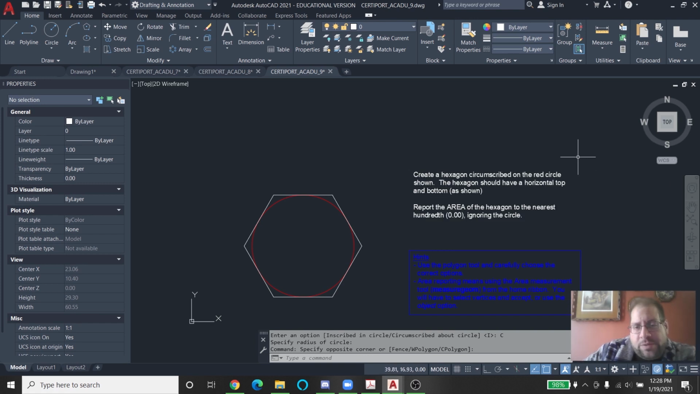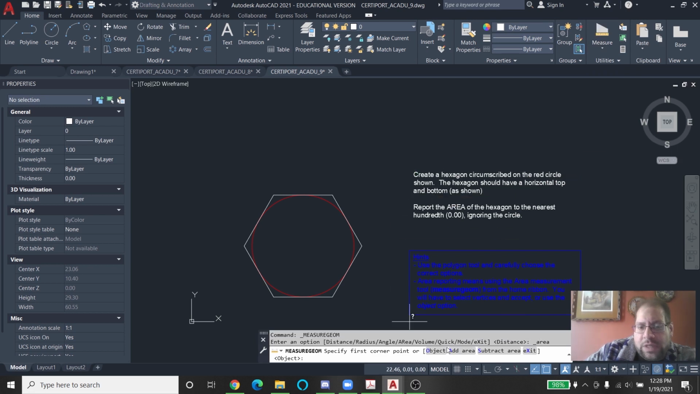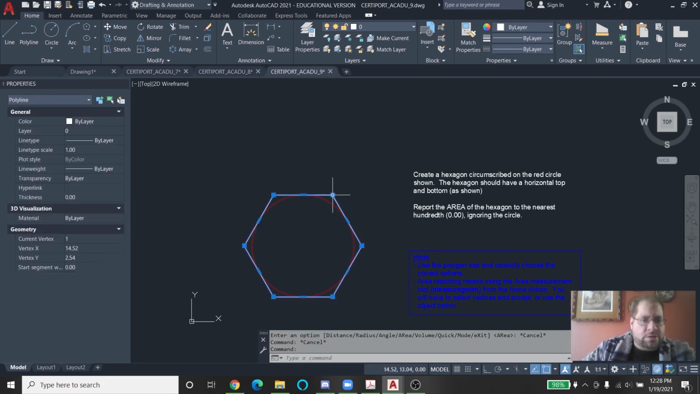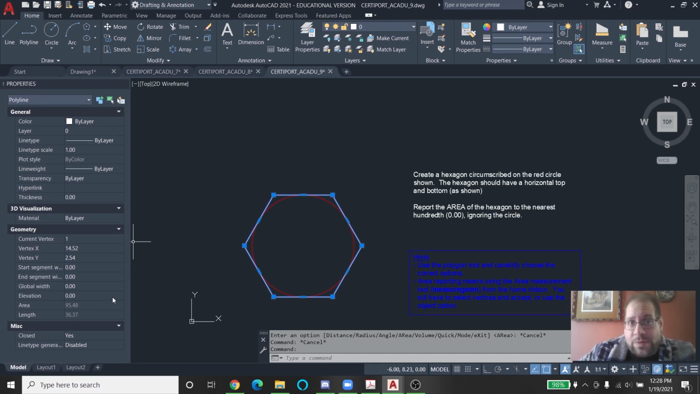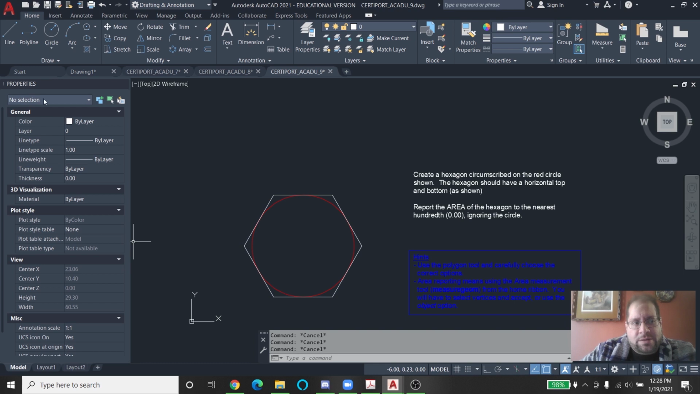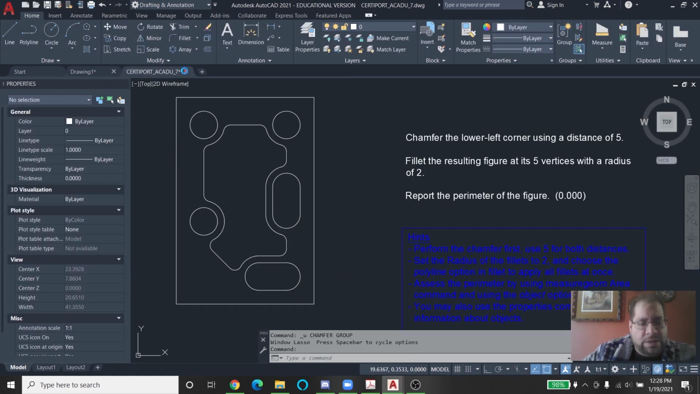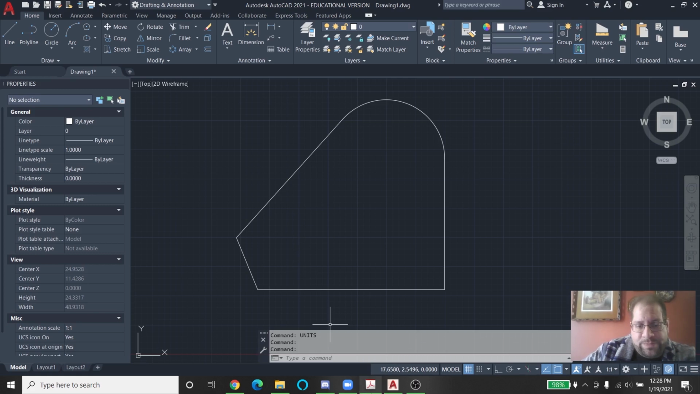Next, I need to just simply report the area to 2 decimals. So I'll click area and then click object and then just click on the object. And there it is. Area 95.48. Again, you could always use those properties. 95.48 is written right there in the properties whenever you need. This is like the secret weapon of Certiport, to have the property window open all the time. Please remember that I said that. Secret weapon of Certiport is the property window.